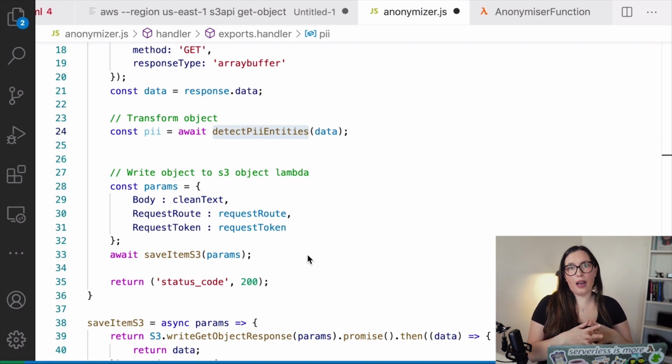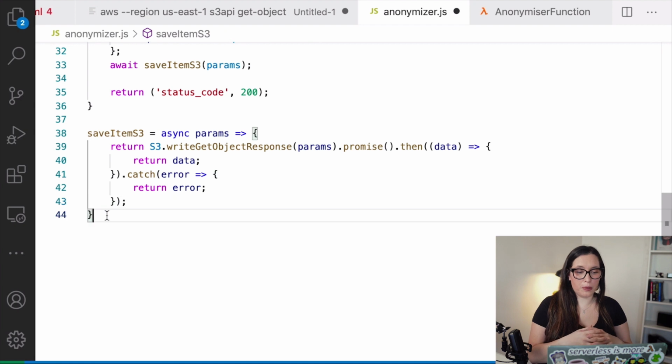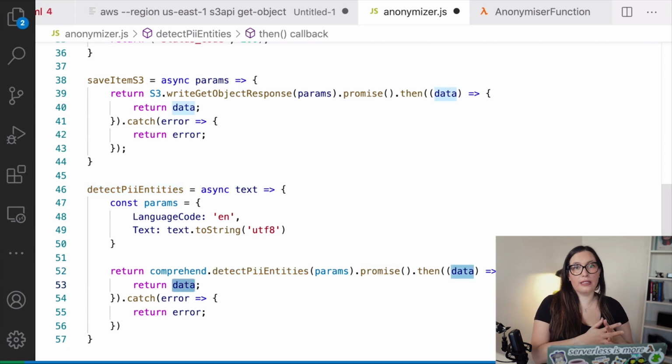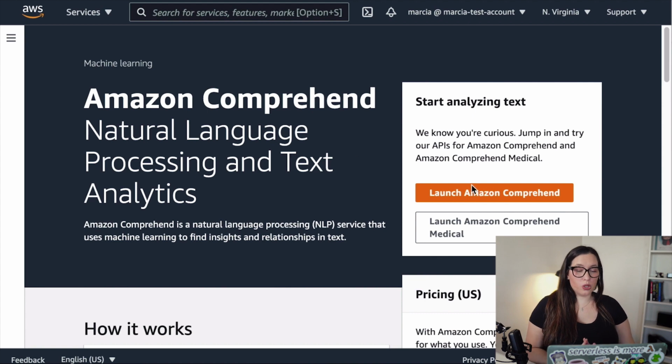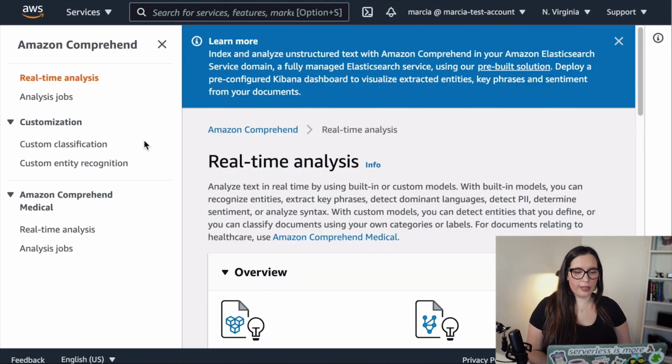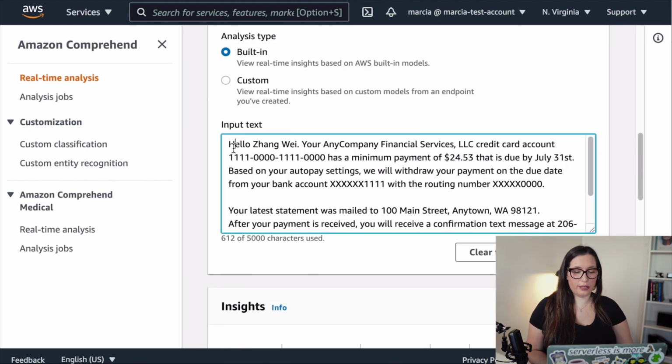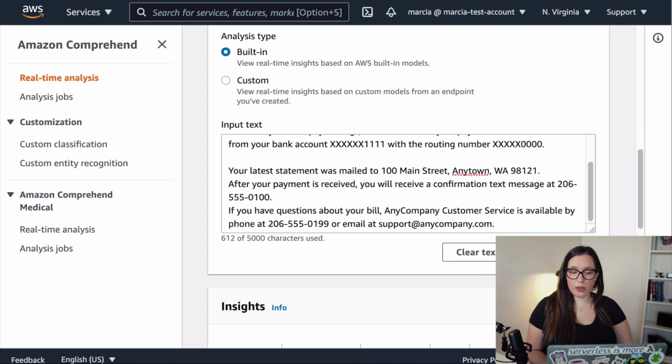I'll create a new method called detect personal identifiable entities, and this will be calling the Comprehend AWS SDK method, which is based on some parameters, in this case the language and the text that we want to pass to check or validate. You pass that, and then it will return you an array with entities. If you go to the AWS console, to Amazon Comprehend, and we launch Comprehend there, we can play a little bit with that. The text you see there is the same text that I have in my example. You can put whatever you like.